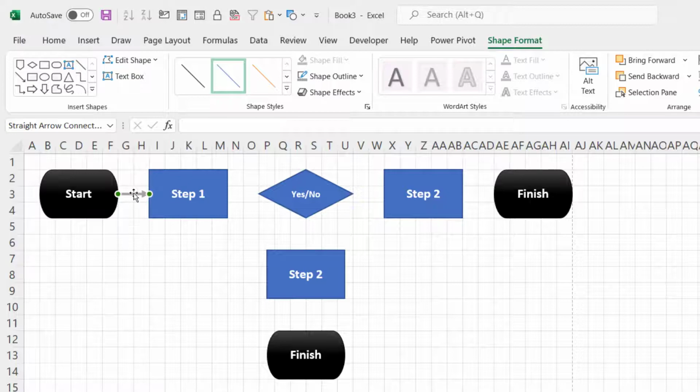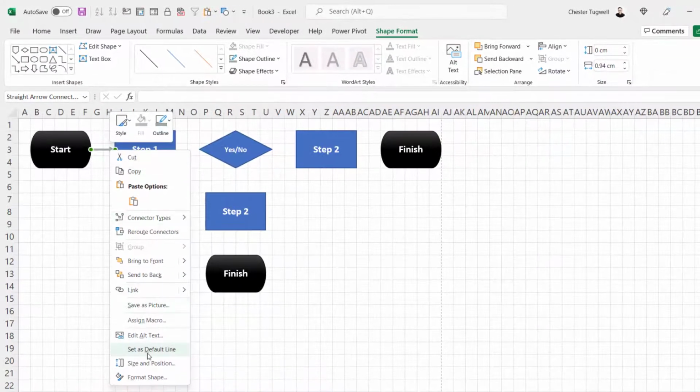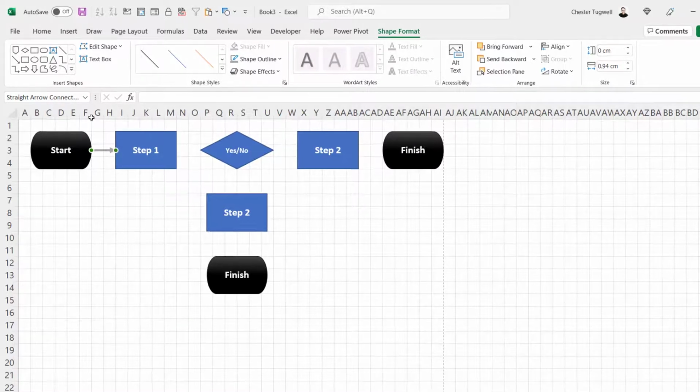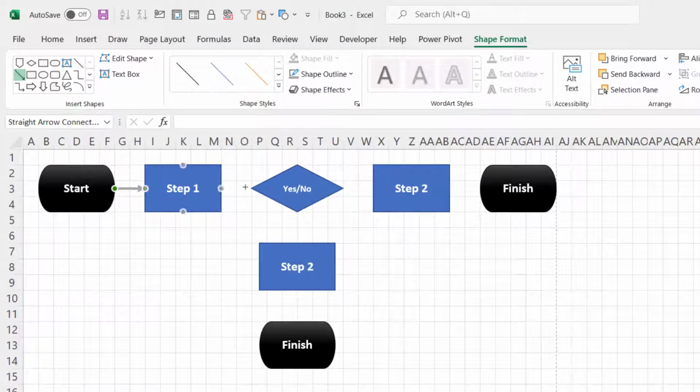And then I'm going to set this as the default arrow shape. So I right click, set as default line. And now when I create new arrows, they always default to this format.